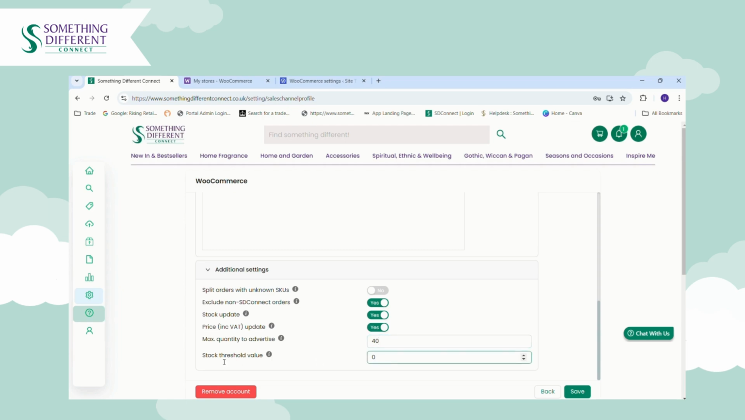And then for stock threshold value, you could use this as sort of a buffer, so you're not waiting until the stock reaches 0 before it's marked as out of stock. You might want to let it, once it hits 5, the item gets marked as out of stock, just to give a bit of a safety net to prevent overselling. And once you're happy with those settings, just click Save.